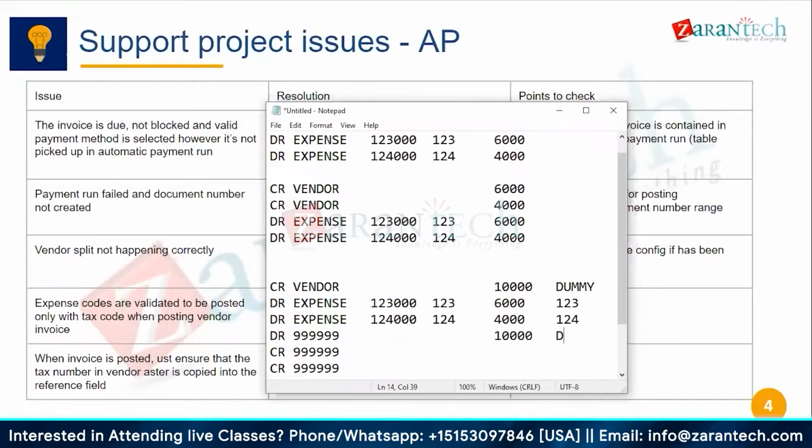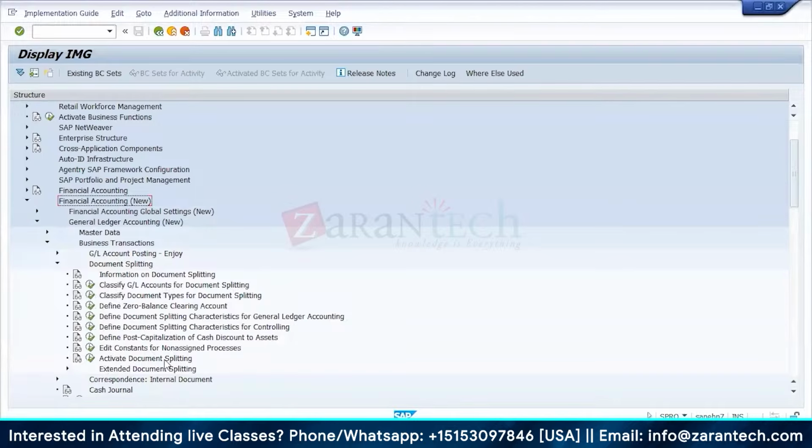So basically in new GL, first of all, we define, it is a part of the extended splitting rule, which is over here. So here you have the document splitting. These are the general configs for the document splitting. First you activate the document splitting, and then you have defined which is my vendor account for reconciliation account, how you classify the vendor transaction, everything you have done. And here you have defined your zero balance clearing, which is a technical clearing account, which I was talking about. So that you also have defined.